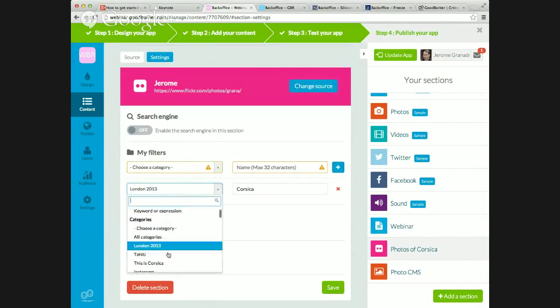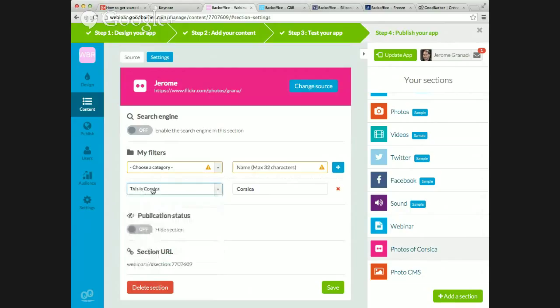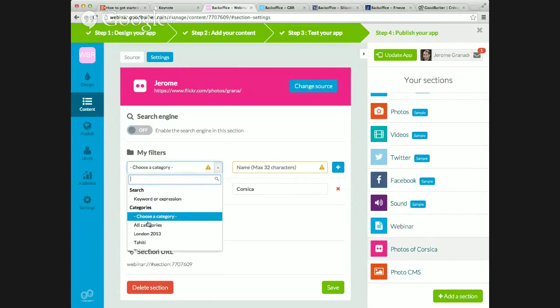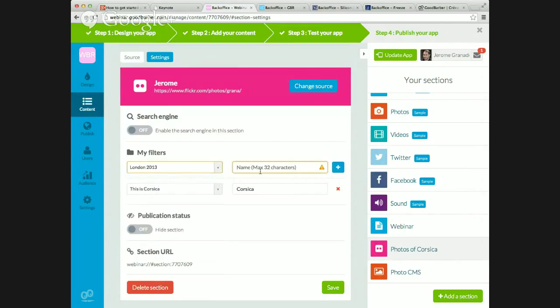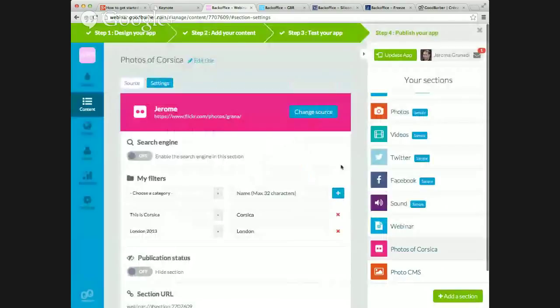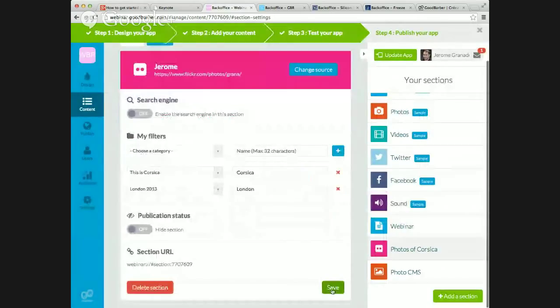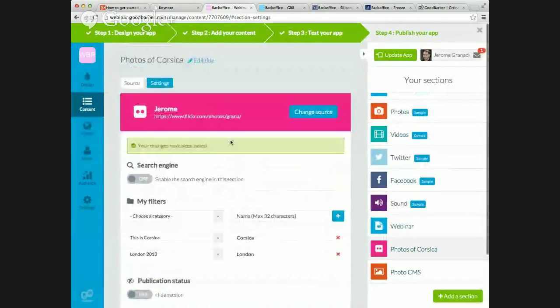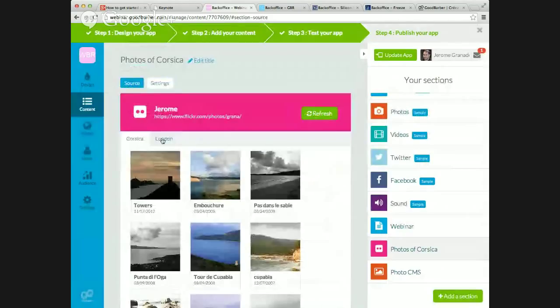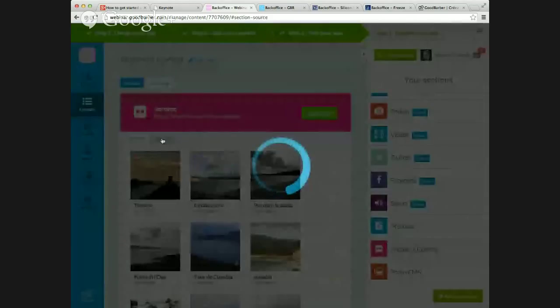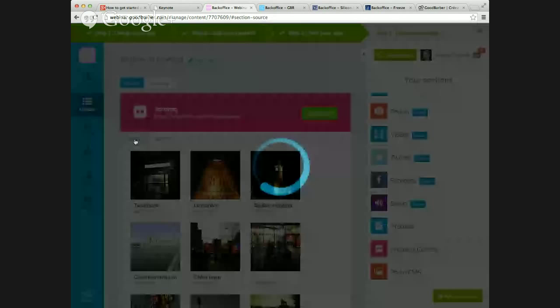So, too quick. This is Corsica. I'll point to the folder named Corsica, and now I'm going to add a new category, London. I'm going to name it London, and I click plus. Now, if I save my changes and go back to sources, I will have the London photos here and the Corsica photos here.